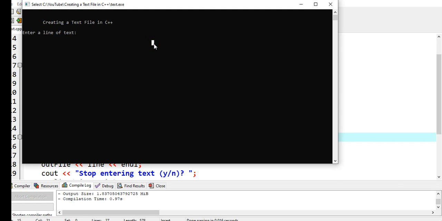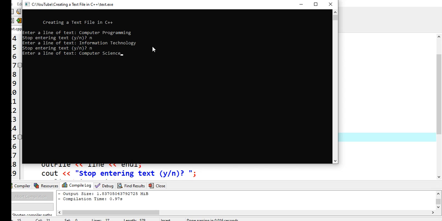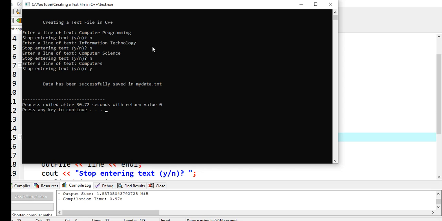Okay, enter line of text: computer programming. Stop entering text? No. Information technology, no. Computer science, no. Computers. Stop entering text? Yes. Okay, data has been successfully saved in mydata.txt.